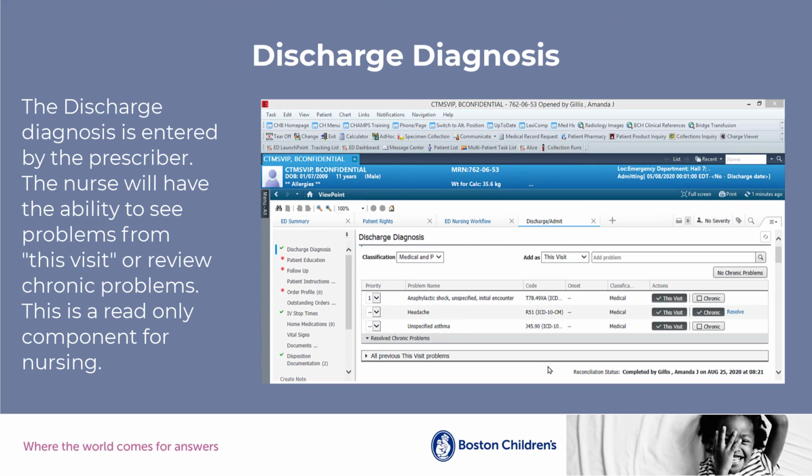The discharge diagnosis will be entered by the prescriber. From this component, the nurse has the ability to visualize this visit versus chronic problems. This is considered a read-only component for nursing.